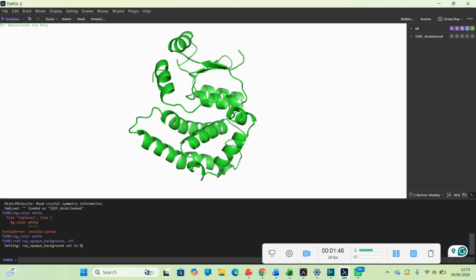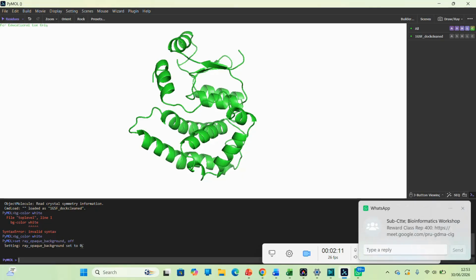This command simply tells PyMOL to render the background as transparent instead of white opaque. So transparent images are useful if you want to insert these images into PowerPoint slides, your posters or manuscripts so that they don't have a visible white box around. So once we have done this, we now want to improve the smoothness of the image.